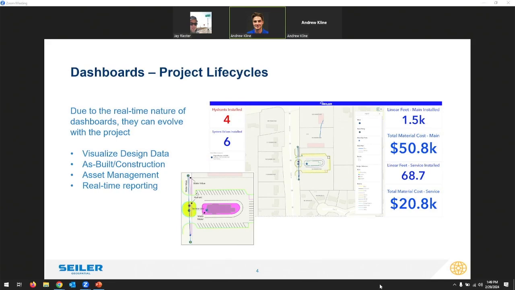You get to visualize design data, and you can also incorporate all those different facets along a project lifecycle. So you could start off with design, and then as the project goes into construction, you could view current construction in real time along the way. That's a common use case we see: due to the real-time nature of a dashboard, you have the ability to view assets that are taken in real time, construction that's taken in real time.